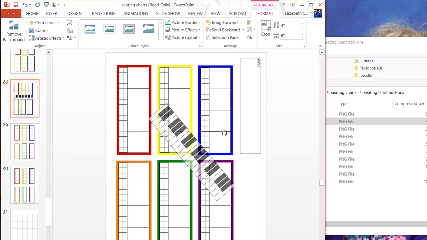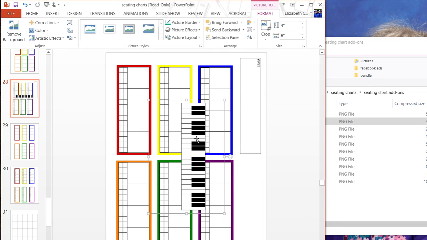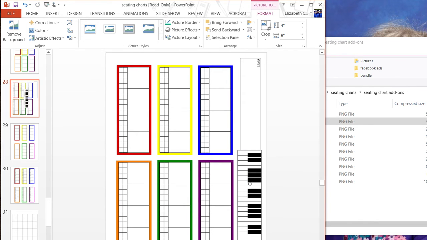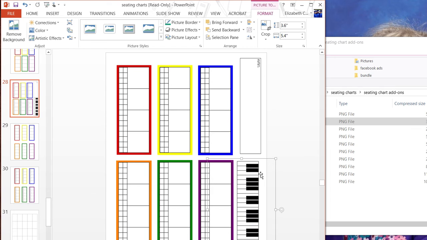I did this on my seating charts last year, and I didn't end up using it this year because I decided I just wasn't doing a good job keeping track of it.